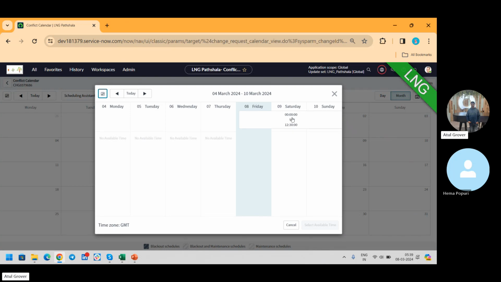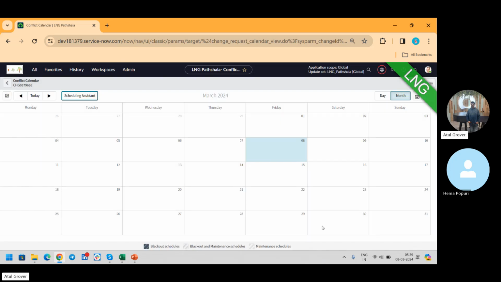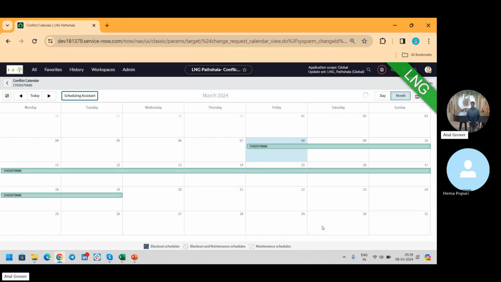It's showing chat. Yes, see, it is saying that these dates are good for when you can start your change. Instead of going to November, you can start your change here only, from 8th March. Select the available time and click here. Then it will get rescheduled automatically on this particular part. So this is the change conflict calendar, we can say.